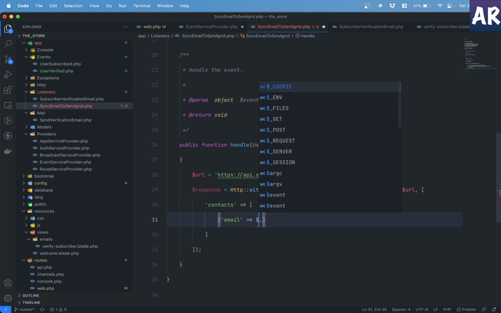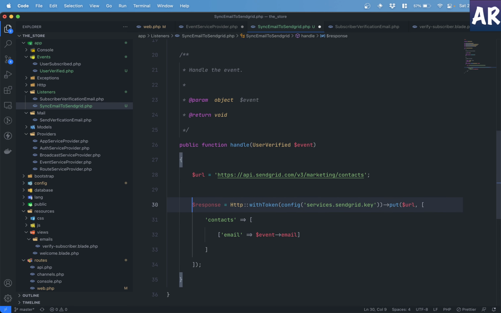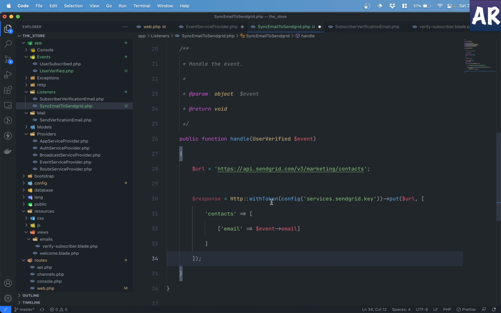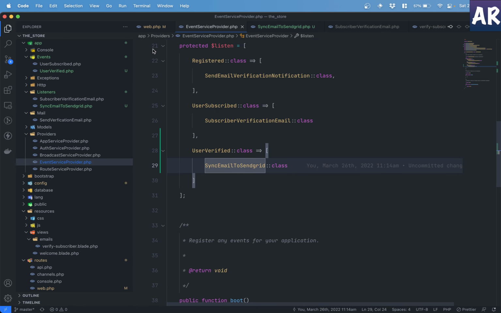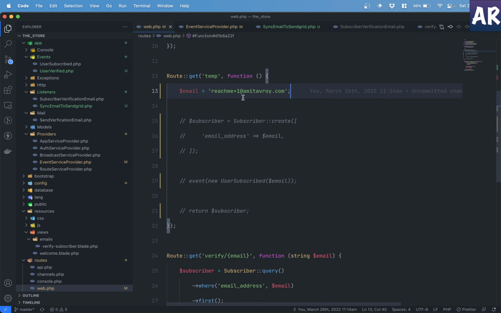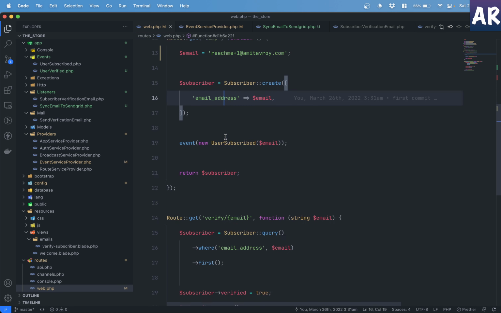This becomes $event->email. Ideally, this should have some error handling in place because it's an external API. It can fail. There is no guarantee that it will pass, right? So there is a possibility that you will have to do exception handling and stuff like that. But for now, let's keep things simple. We have moved this code, so we can get rid of everything from here. This is the email address. We'll comment everything over here.